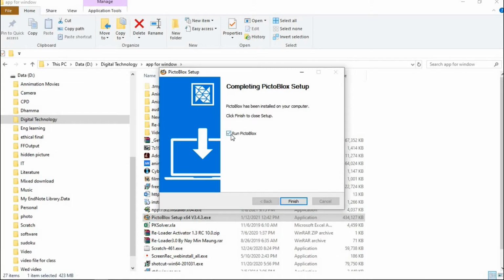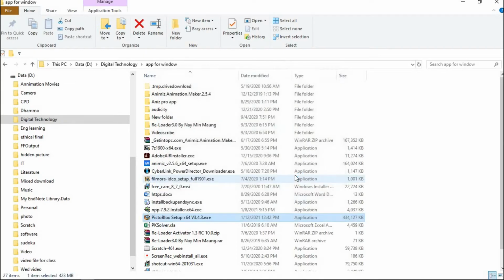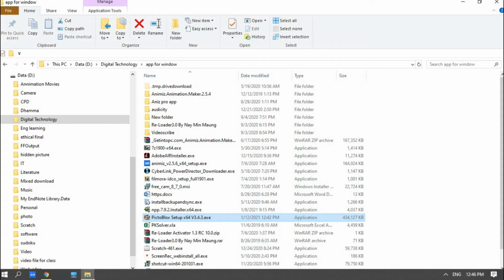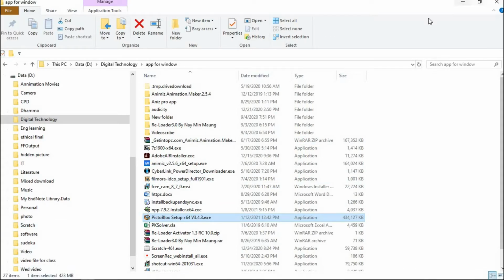We didn't want to tick it. I didn't want to tick it. If you want to tick it, it means you want to run it now. Maybe yes, but if you don't want to run PictoBlox now, you can leave it blank. But I need to run it now, so press finish. Okay, we need to wait a little bit. Okay, I think it's on the desktop now.